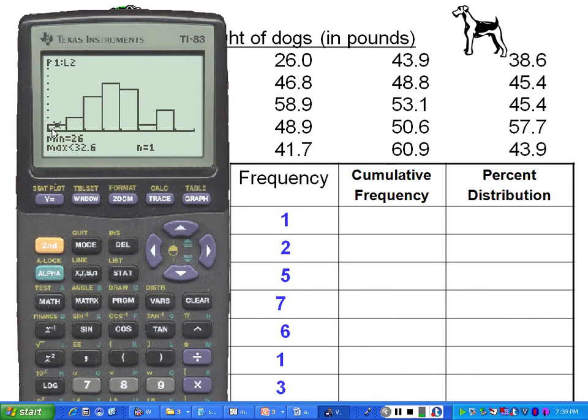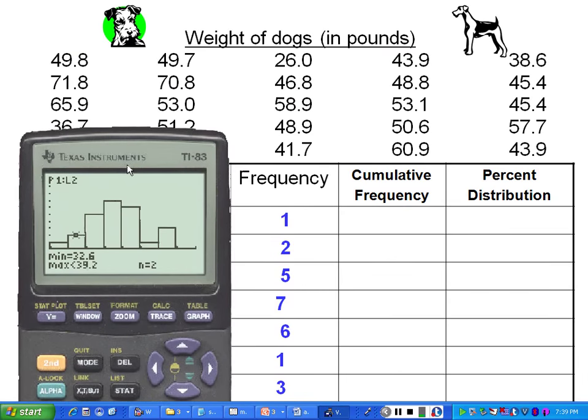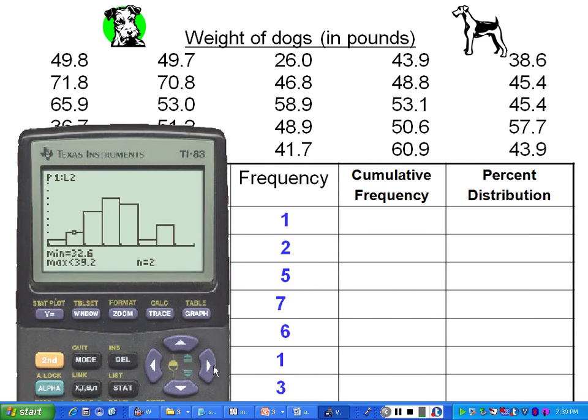See our first bar? What is the frequency? 1. Let's look at the next one. What is our frequency for the next one? Okay, what about the next one? What do you think the next one's going to be? 5. Look at that. Your N here is your 5. Okay, what about the next one? Well, isn't that 7. And the next one? And the next one? And the last one? 3.